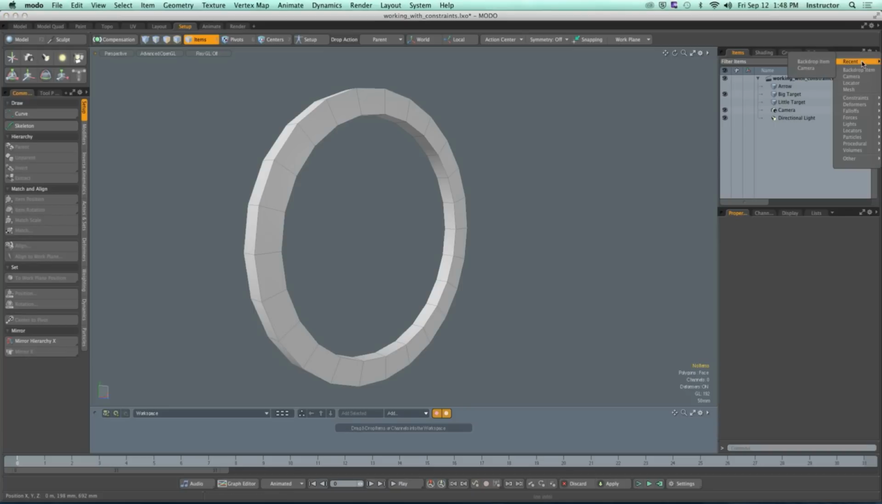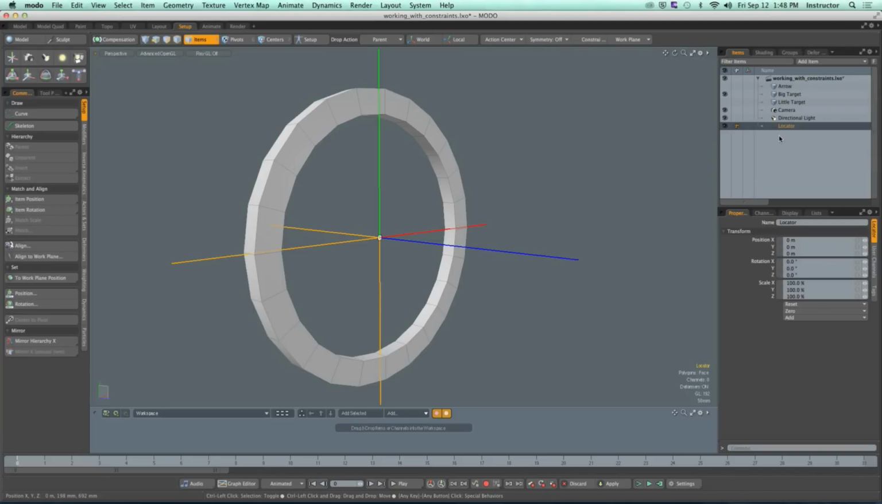Add item, and then there it is, locator. Boom, that's what it looks like. Where's a locator automatically going to be created? At the origin, okay? The center points are automatically created at the origin, as is a locator. It's always going to be placed at the exact same spot, so look for it there.